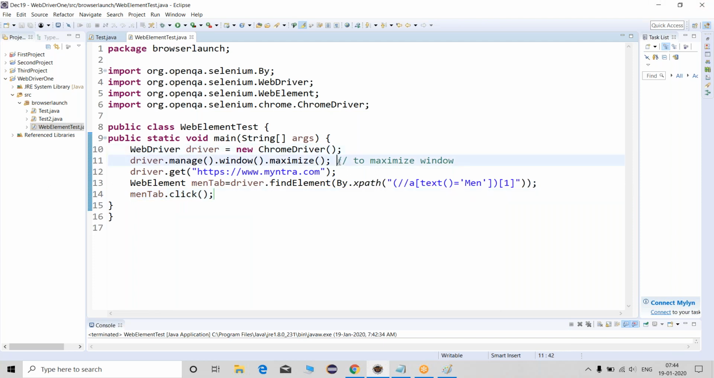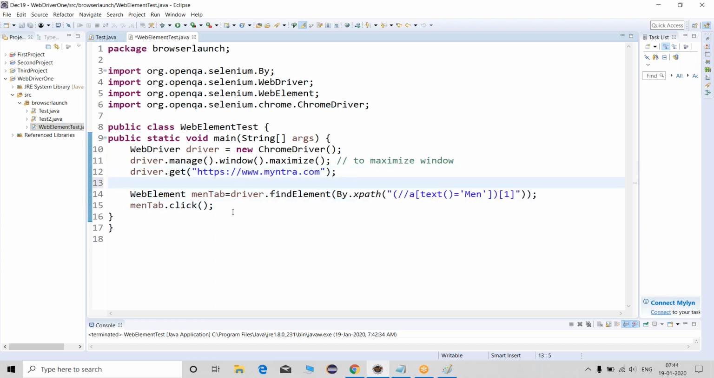So what will happen if I execute this one? It will launch the browser, maximize, enter the URL, identify the element by using Men, and then click. Here, how many lines am I using team for clicking on the option? Two lines, right? Lines 14 and 15. In line 14 it will identify the element. In line 15 it will click on the Men tab.